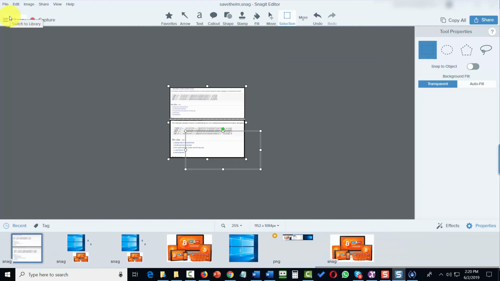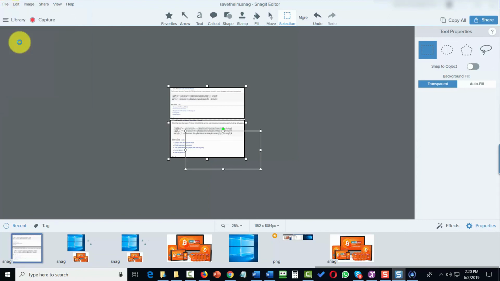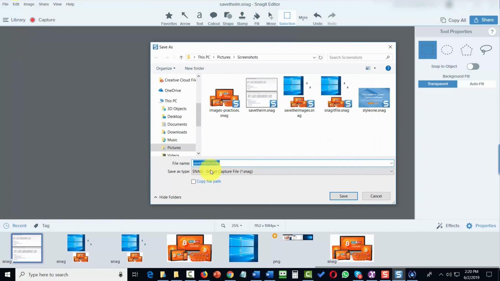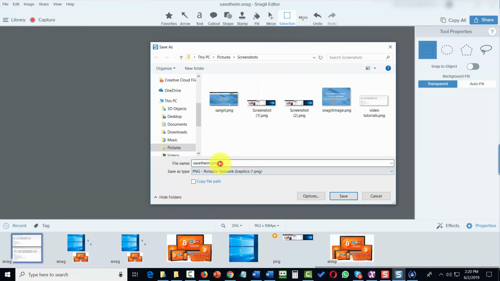Then once we've archived the Snagit file, what we're going to do is go to Style. We're then going to save this now as the final format that we want. In this case, we're going to change it to a PNG file. We're then going to give this PNG file a name, and we're then going to click Save.